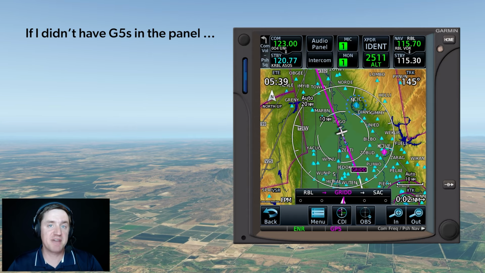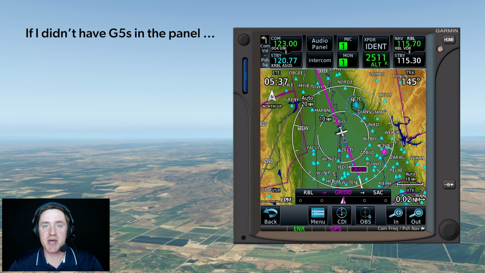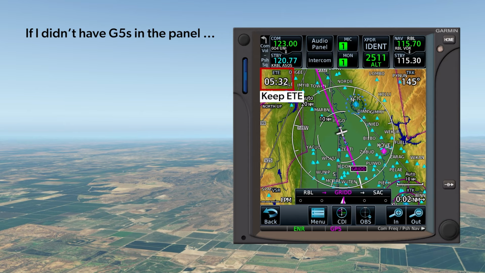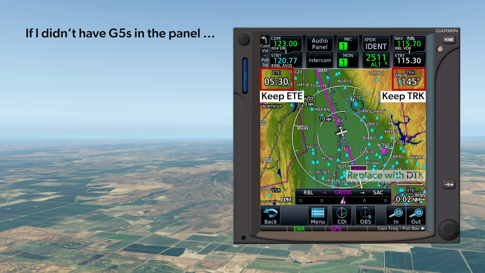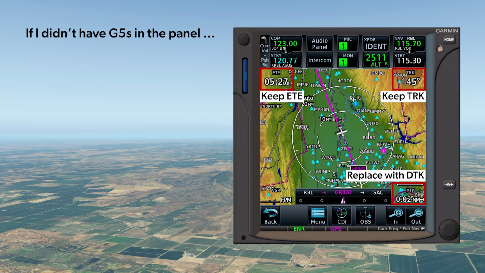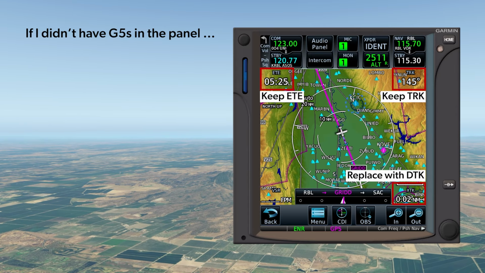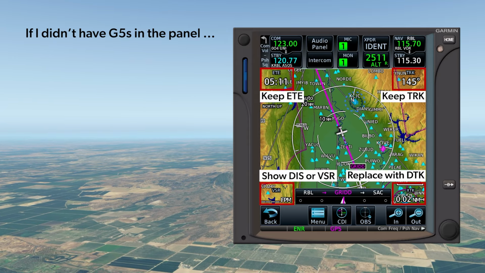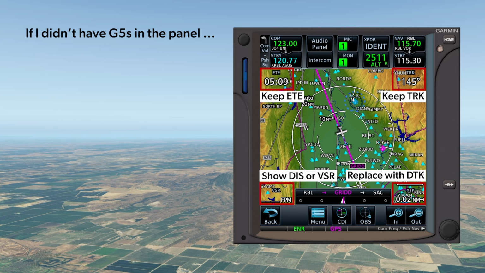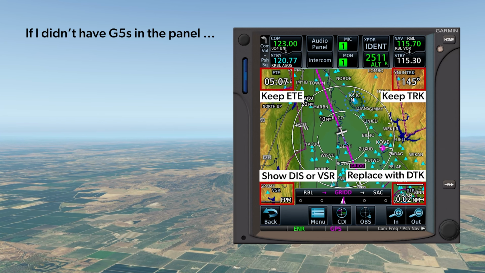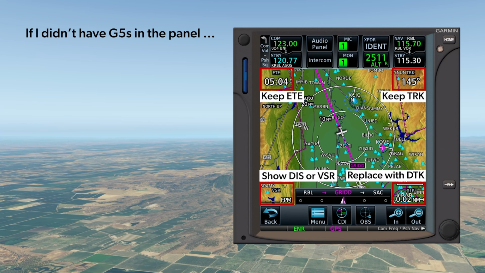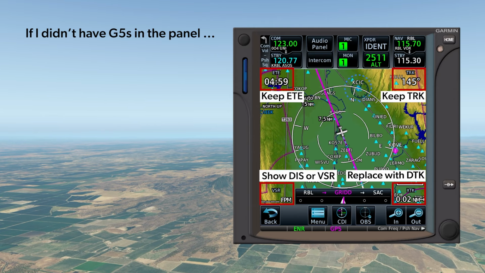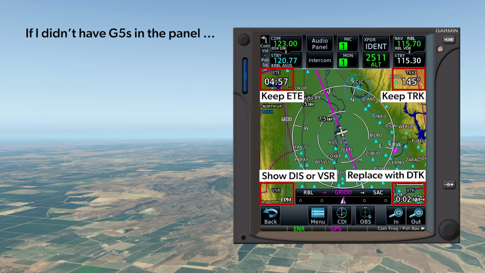If I didn't have the G5s in the panel, that would change which fields I would choose to set on the GTN. So I'd still have estimated time en route there. I would still have track, but I would definitely want desired track somewhere, and I would replace cross-track error with desired track. On the bottom left where vertical speed required is, I would put distance, but then I would switch to vertical speed required for descents when I'm using it. After all, it's pretty easy to go in and swap data fields in and out, so I can choose whatever's more useful in the moment between vertical speed and distance, or whatever else fits the situation well.